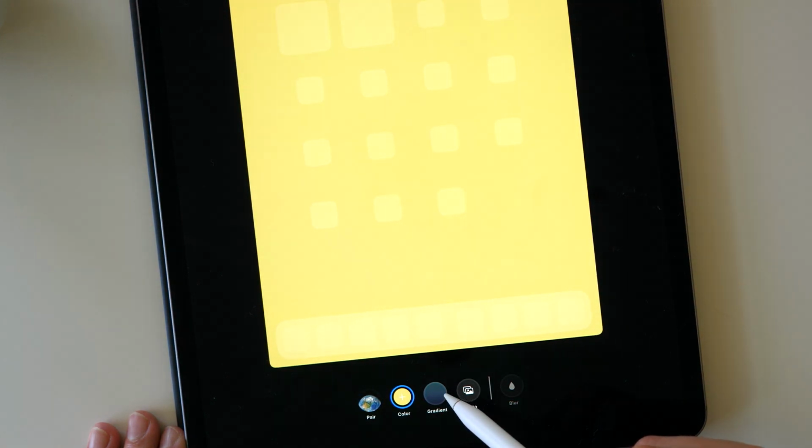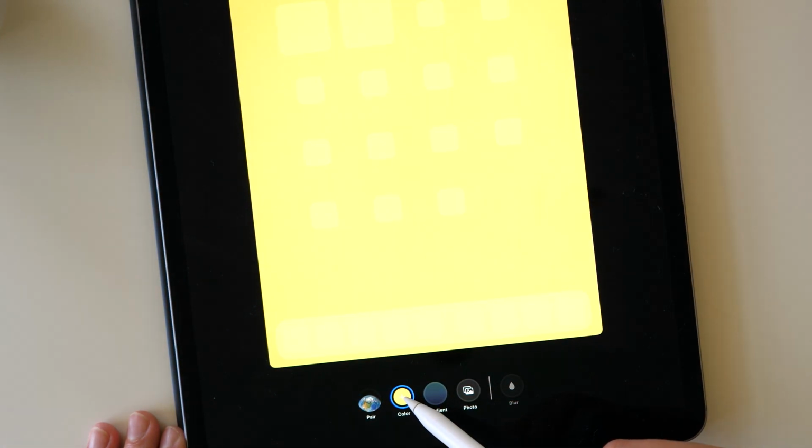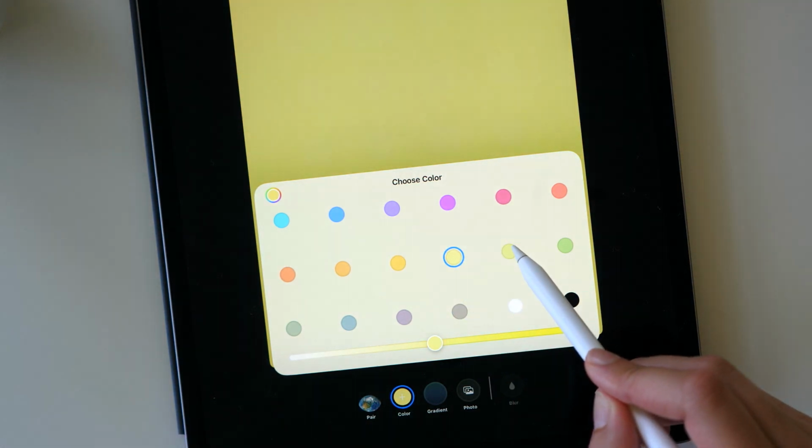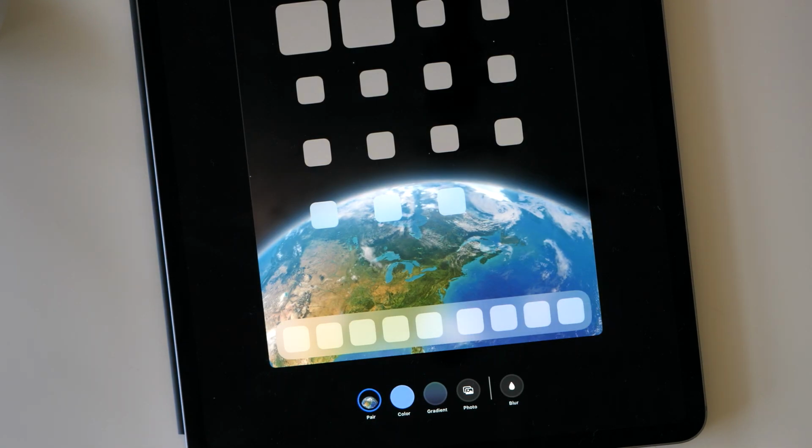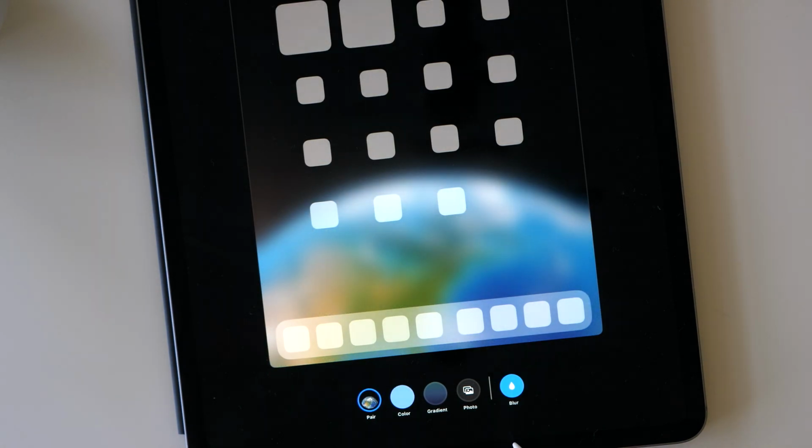And you can now create home screen and lock screen pairs. So you can edit your home screen as you're editing your lock screen. You can do different colors, gradients. You can just blur out the photo that you currently have as your wallpaper, making it really easy to create cohesive home and lock screens.